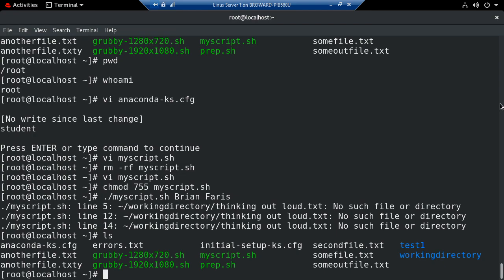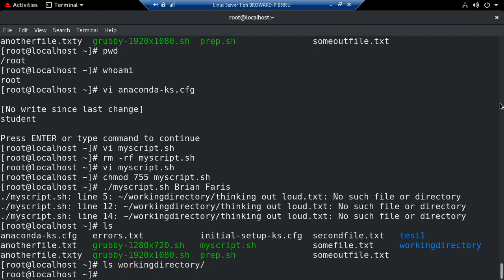I'm going to do a list, working directory. And what am I doing wrong? Guys, what line did it screw up on? 5, 12, and 14 for me. Which was it? 5, 12, and 14. So I'm going to vi my script.